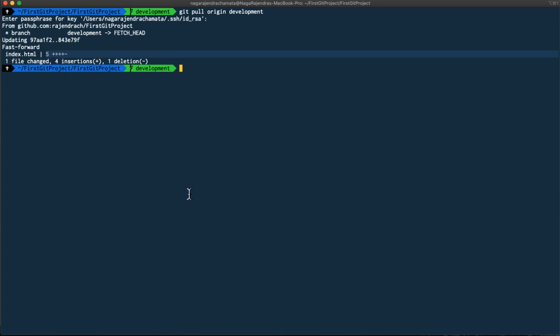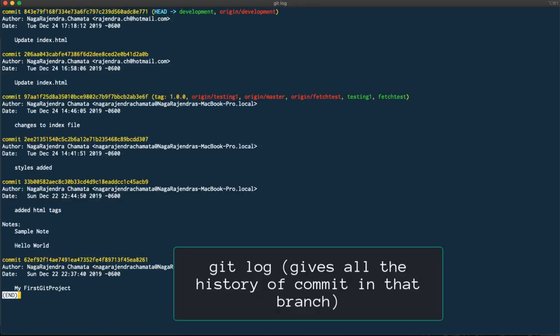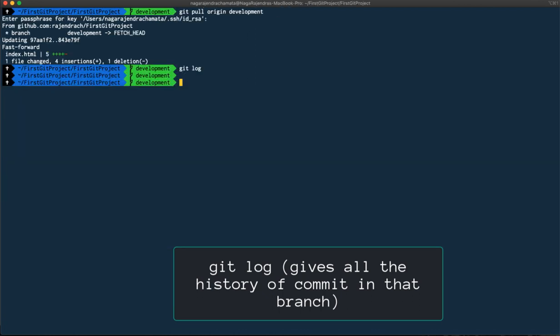The other command we will look into is a simple git log command. What does git log do? Git log shows all the commit history of that particular branch. If I say git log, you can see all the commit history and all the commit tags.